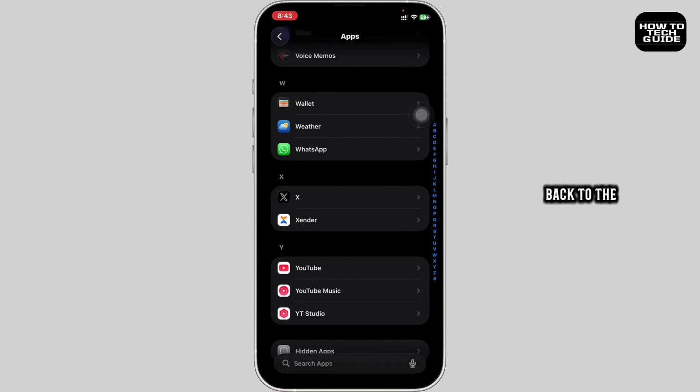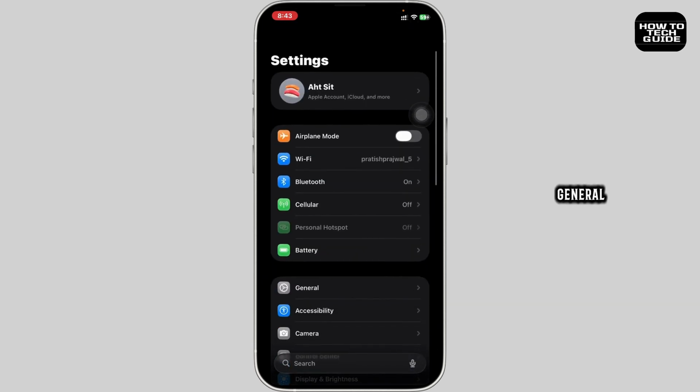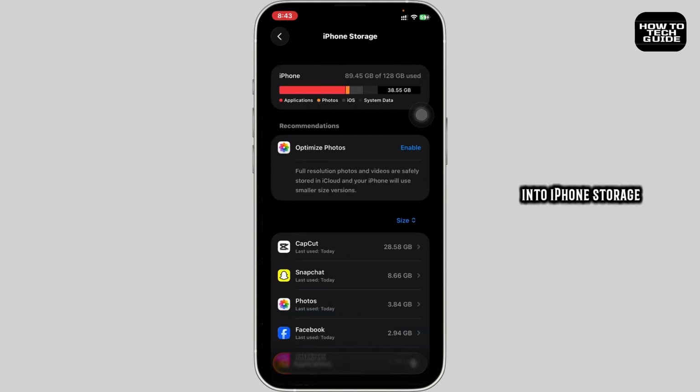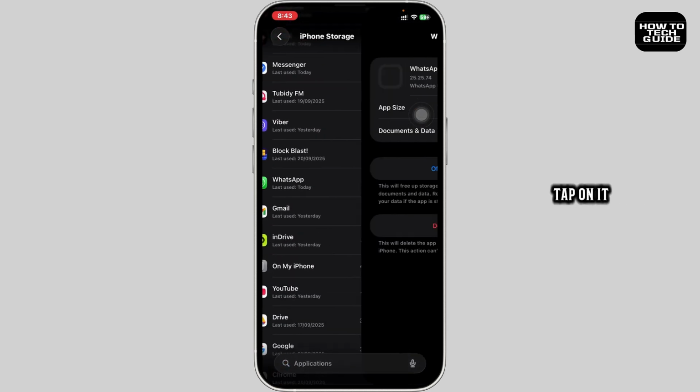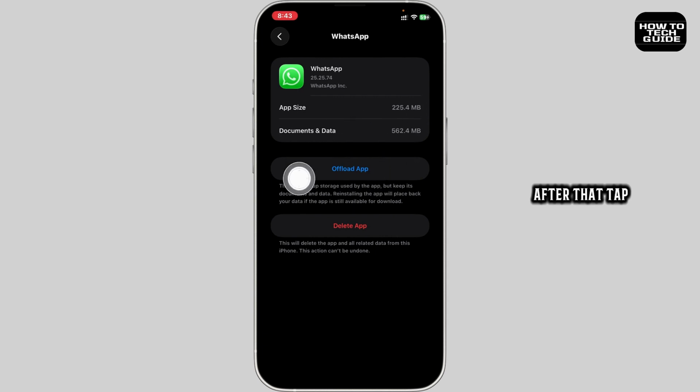For that, go back to the main settings menu and tap on General. After that, go into iPhone storage. Now, find WhatsApp from the list of apps and tap on it. After that, tap on Offload app. Then, reinstall it from the same screen. This refreshes the app without deleting your chat data.